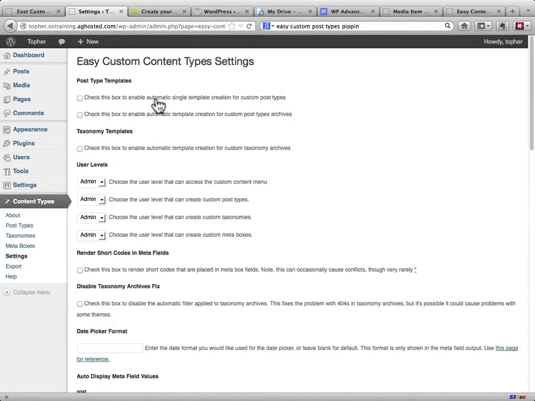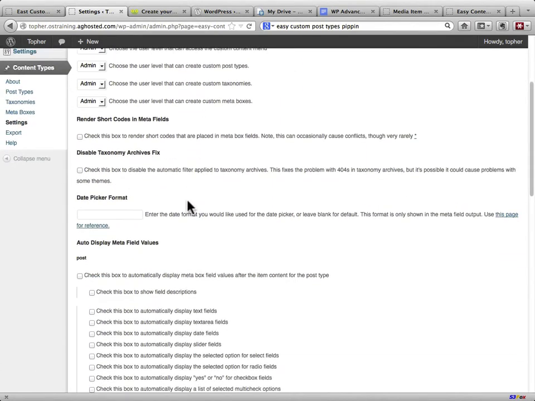You could have the plugin automatically create templates for you, template files. You can set what users are allowed to mess with your post types. You can make it so it'll render short codes and meta fields for you. You can disable taxonomy archives fix. There's a bug that crops up occasionally. I've never run into it. I've never bothered with that at all.